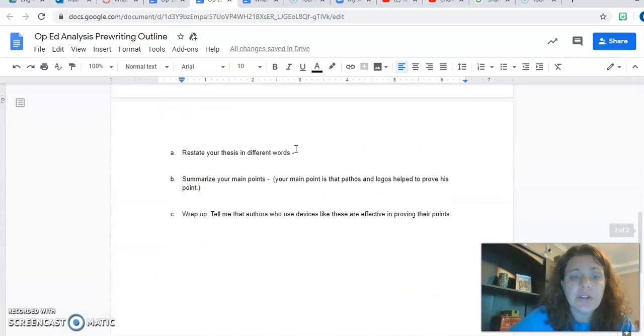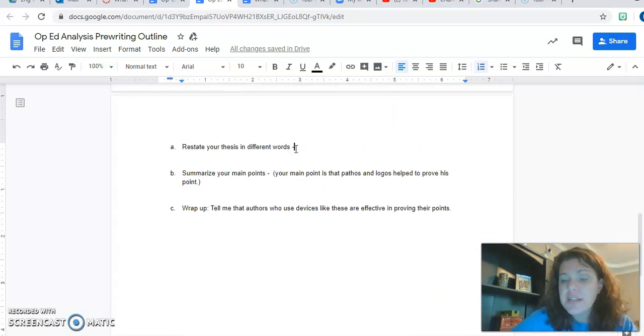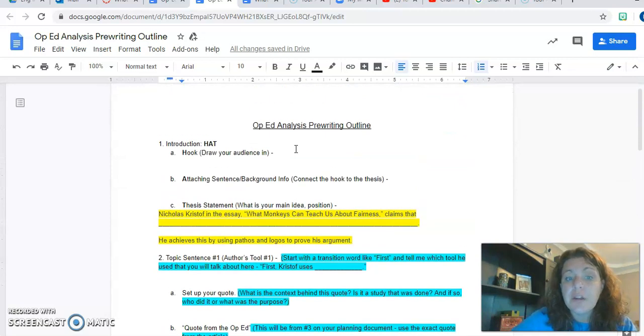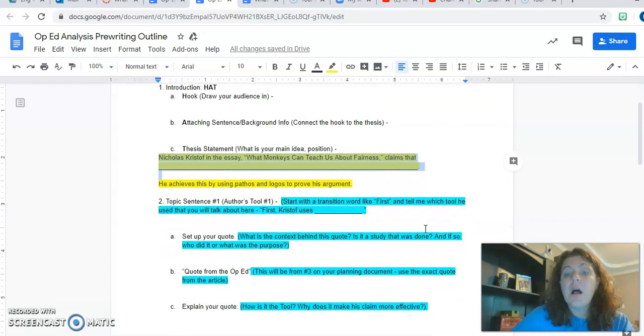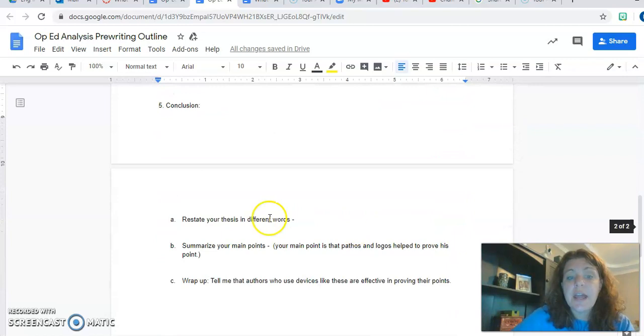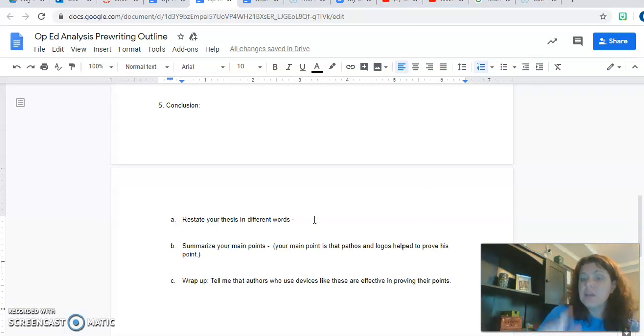Okay, then we're going to come down to our conclusion. You're going to restate your thesis in different words, okay? So we're going to come back up here. You already have your thesis sentence written, right? What was his claim? Right here. I want you to restate that right there in different words. Think about flipping it around. Nicholas Kristof in his essay, Monkeys Can Teach Us About Fairness, claims that humans value equality. So down here, you could say, humans have always valued equality, and this is something that Nicholas Kristof discussed in his essay. So I've just kind of flipped the idea and changed the words up a little bit so it doesn't sound too repetitive.